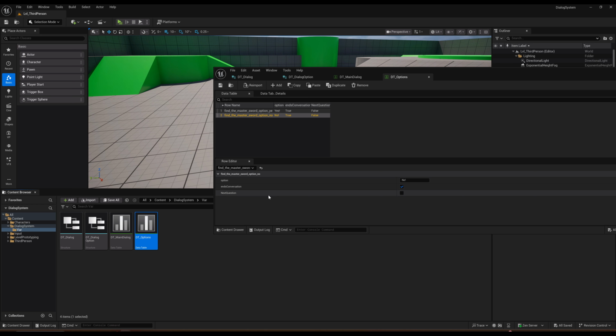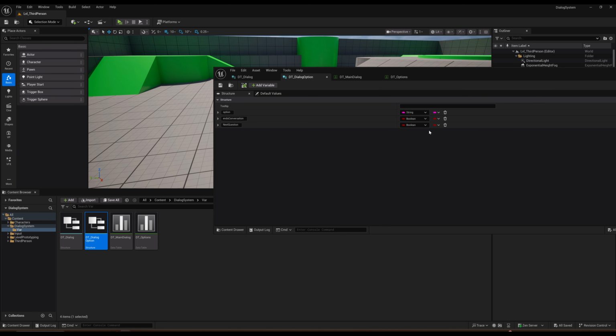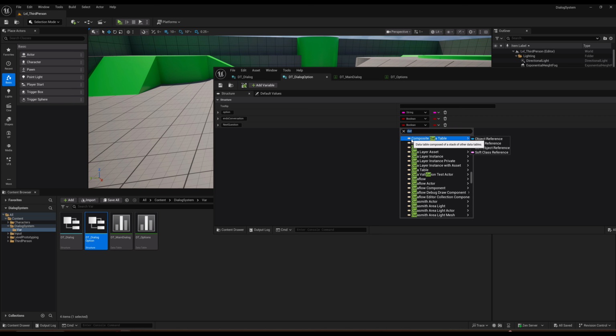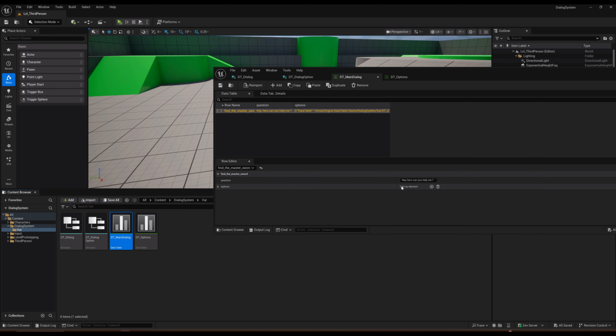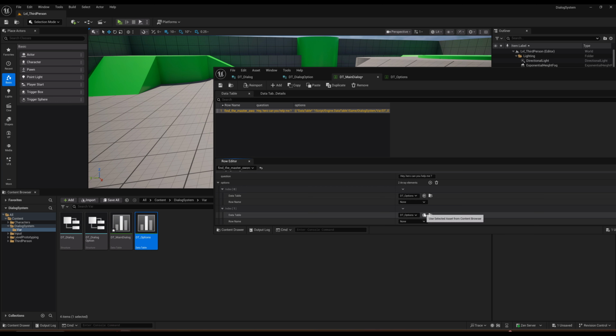Perfect. Now the next thing that we need to do is open up the dialog. And then the next question is going to be a data table row handle. Make sure we have a default value, and that's going to be the main dialog. And that's it. Nice. So now we can save everything. Let's go back to the main dialog. Let's add two options. So we have option 1, we're also going to insert, so the options are yes and then no.